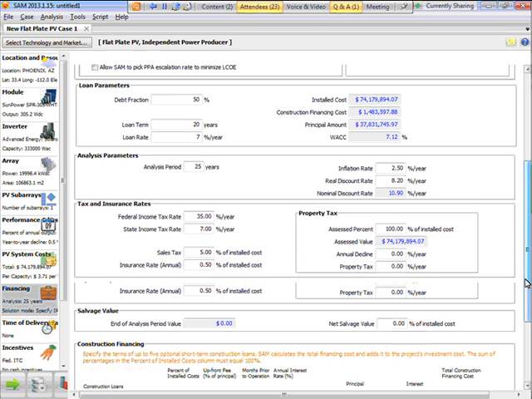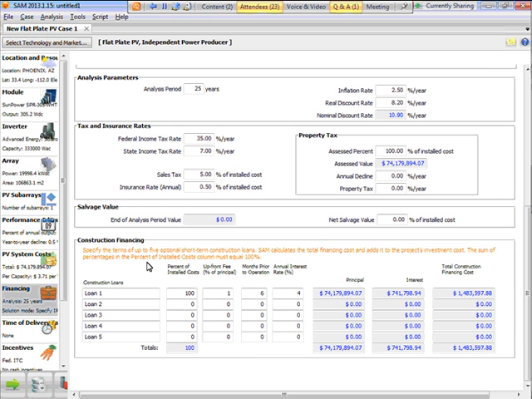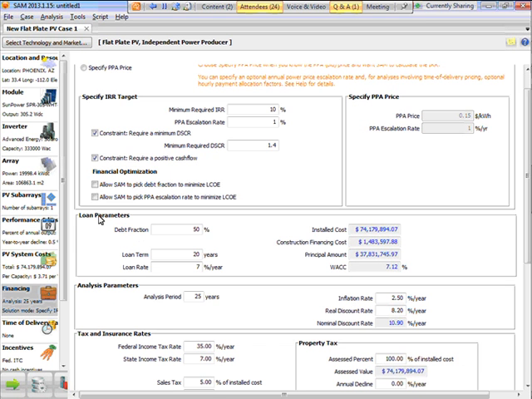And then at the bottom is a little calculator to calculate the construction financing cost that SAM assumes the project covers in year 1 or year 0 as part of the total installed cost. So construction financing is to account for financing costs in the 6-month to 12-month period generally before the project is actually installed. Don't confuse construction financing with the project debt. The project debt, these loan parameters, are for the cost of financing the project over its life.